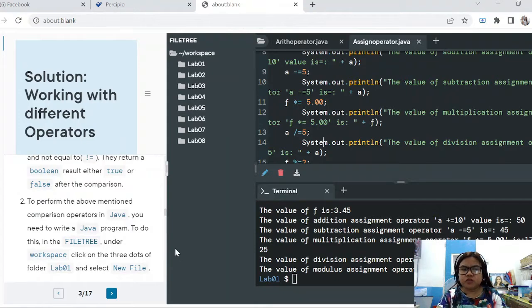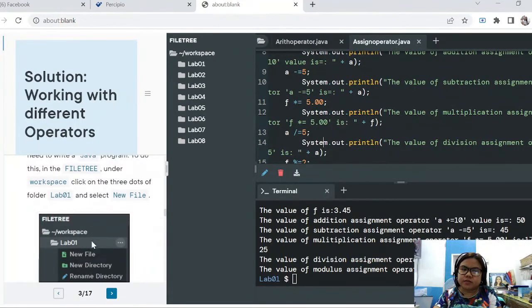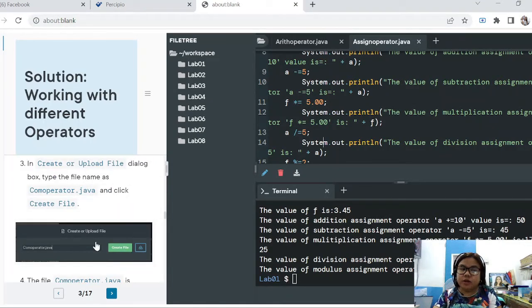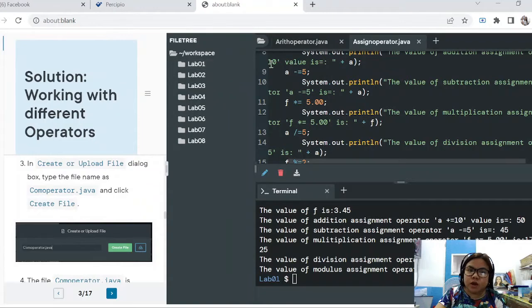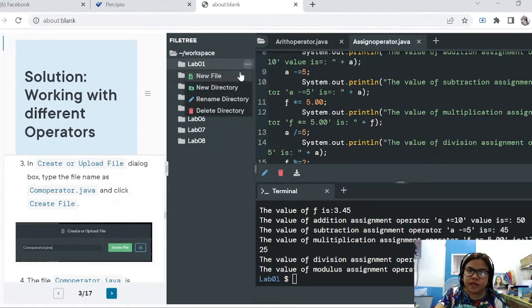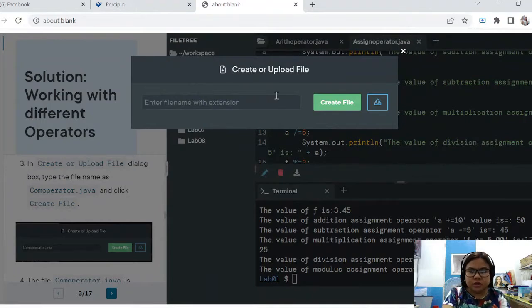To perform the above-mentioned comparison operators in Java, you need to write a Java program. To do this, in the file tree under Workspace, click on the three dots next to folder Lab01 and select New File. In the Create or Upload File dialog box, type the file name comoperator.java and click Create File. So we will now create another new file, comoperator.java.